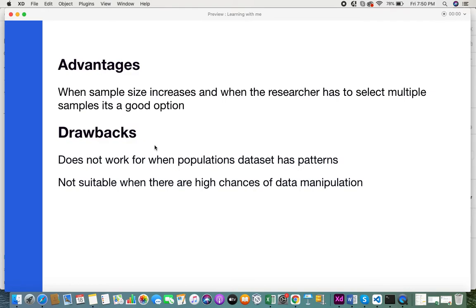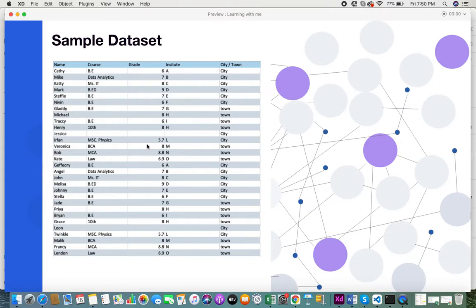And if you look at the drawbacks, it does not work for situations when the population data set has patterns, and it is also not suitable when there are high chances of data manipulation. I'll give you an example. This is an example data set. Take a look at this data set. If you notice, every even row is a male. The gender is male.